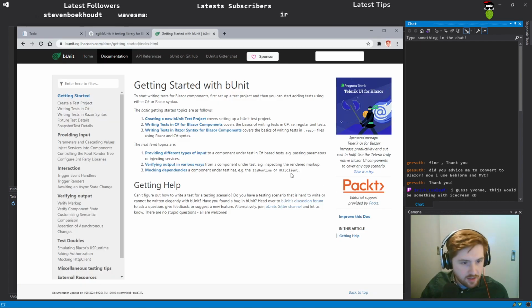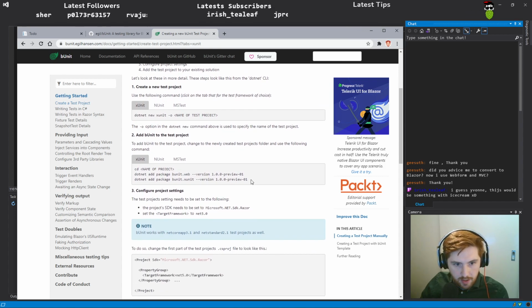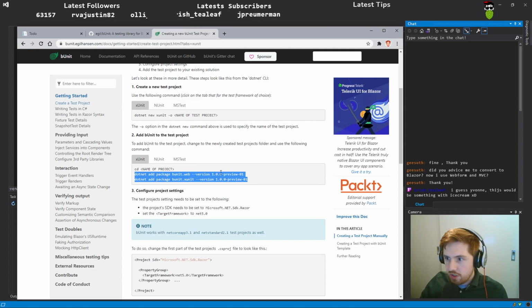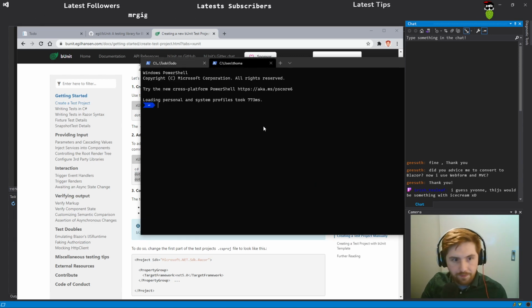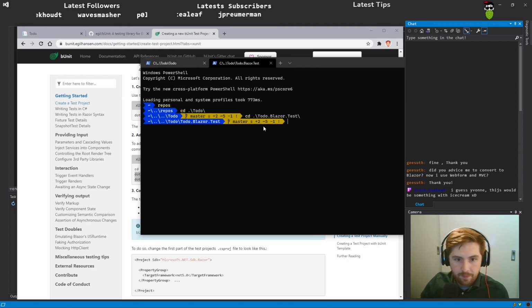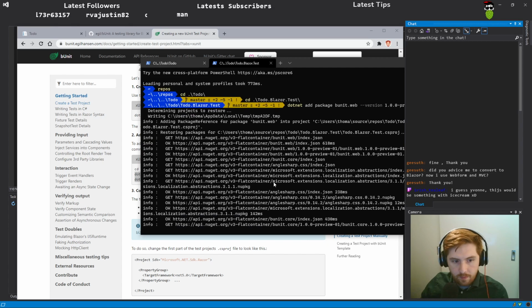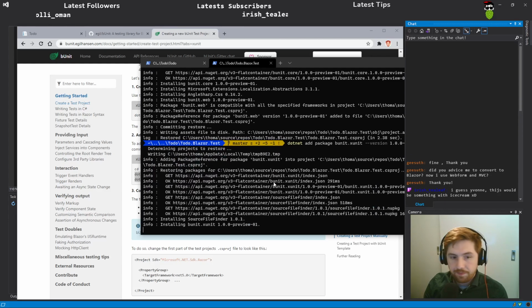So we added our test project, a new test project with xunit. And then we just need to add those projects. Let's do that. Repos, todo, cd todo, start test. Yep. Just installing the package for bunit and the xunit package.